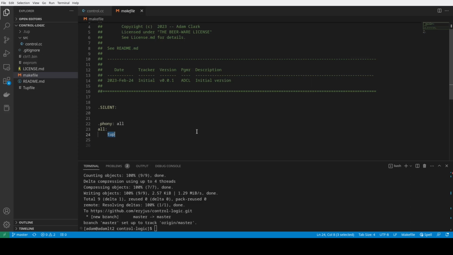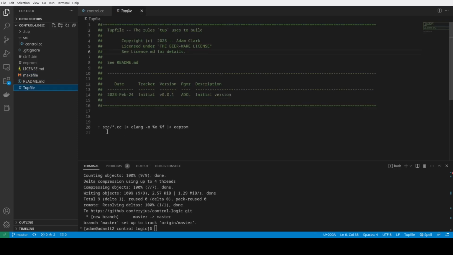So if I want to make and load it onto the ROM, it will call minicom, which will launch the communication software for communicating with my TommyPROM. And then this tup file down here is actually the build instructions. Now, why do I not have this in make, or the make file?